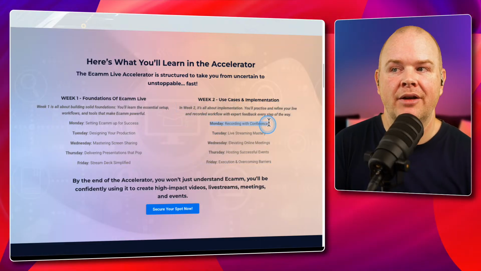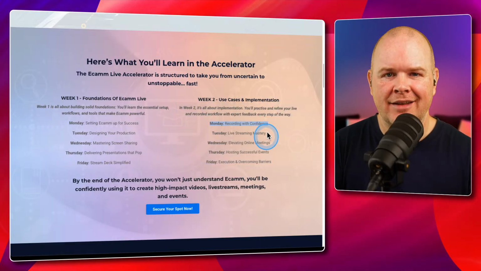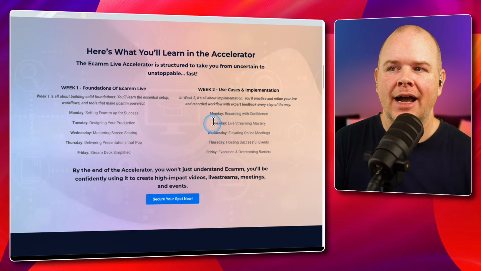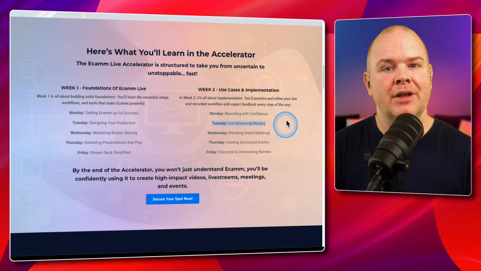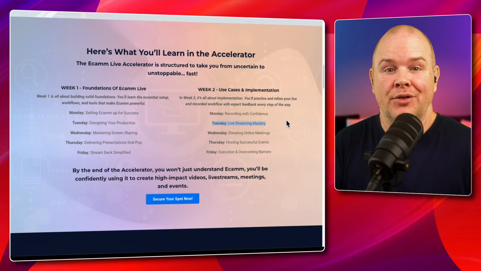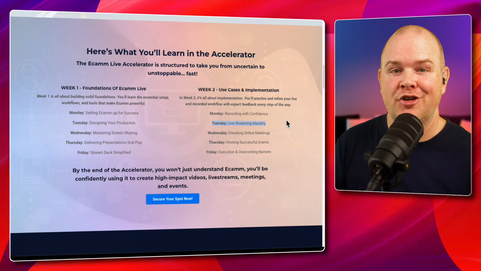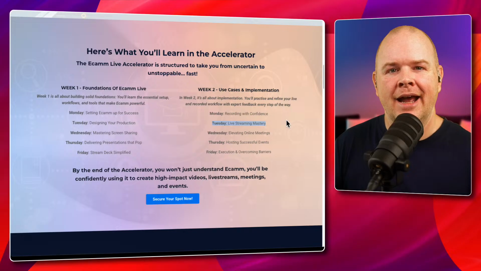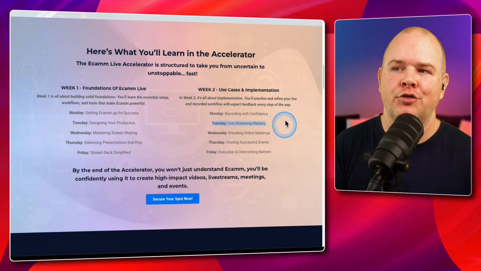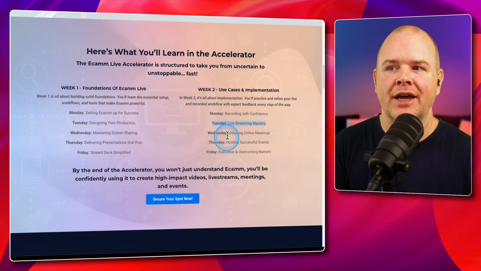So Monday is all about recording, the process of getting set up to record confidently. Then Tuesday is about live streaming. So that's got some slight nuances there where we want to potentially bring in comments and things like that. So we talk about that and the various different ways you can stream to different platforms and so on. So that's focused on that use case.